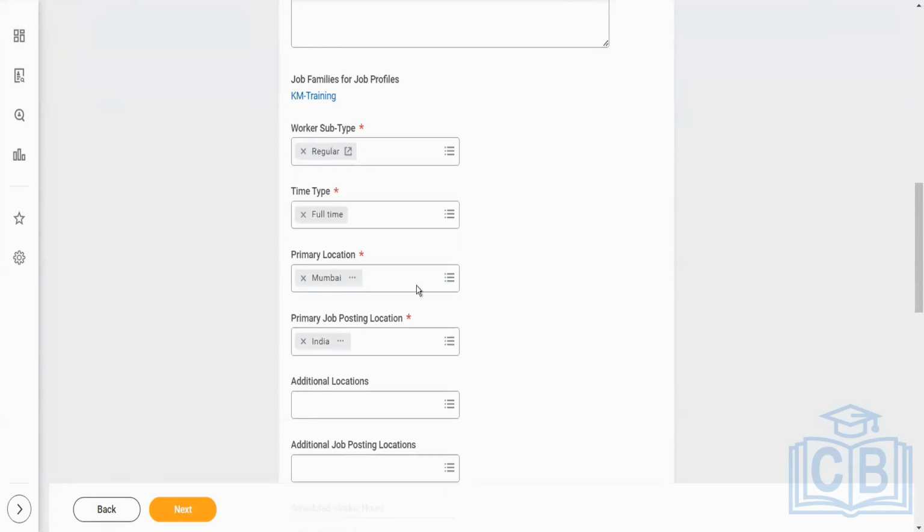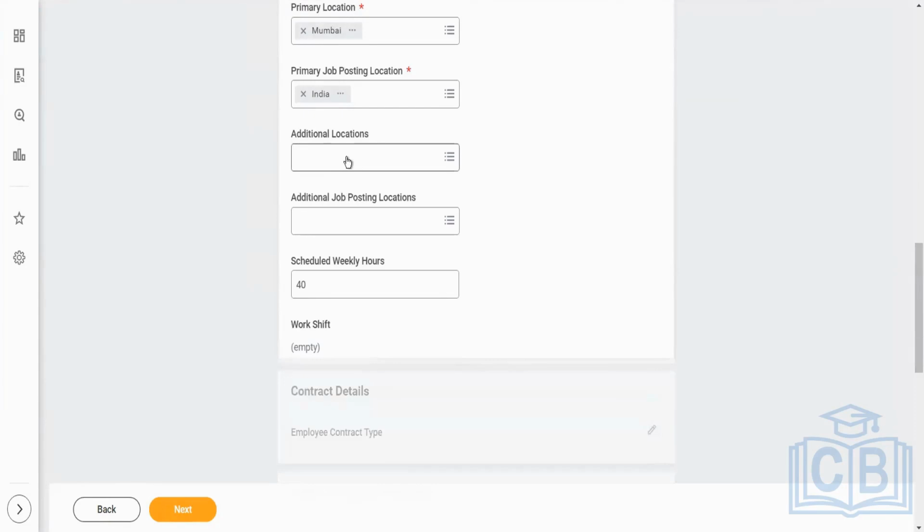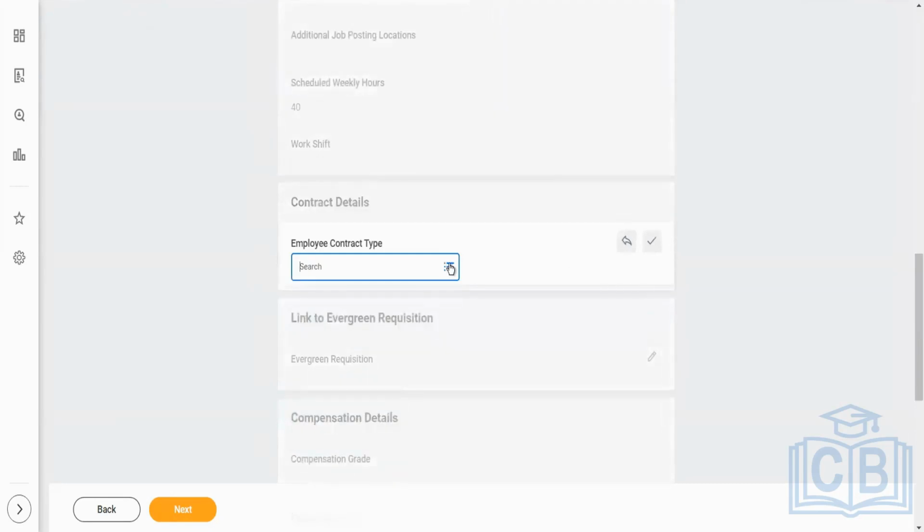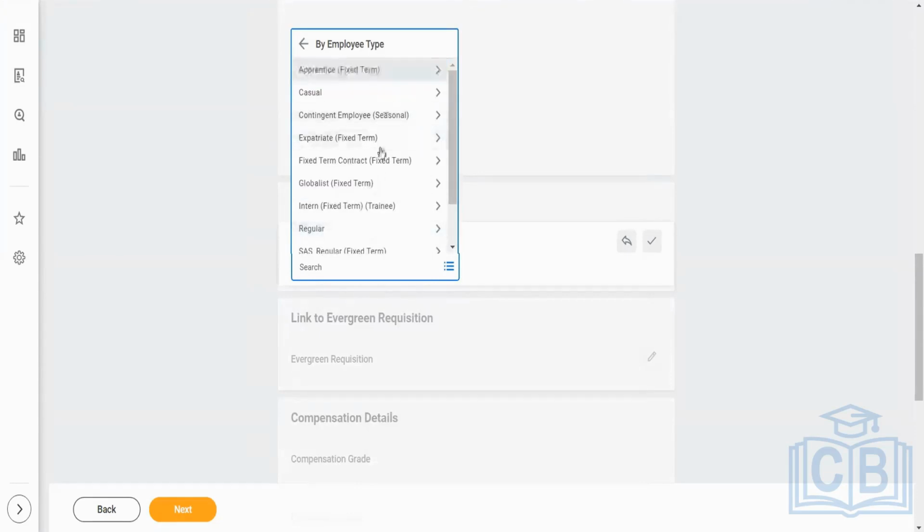And what is the difference between primary location and job posting location? There's any chance of that person being located somewhere else, that also we should mention. That we have projects for these locations also, we should mention it. It's a good practice. Then contract details, if you want to do hiring for contractual workers, then you have to mention the contract. So these are the employee types. So they are again configured by HCM team.